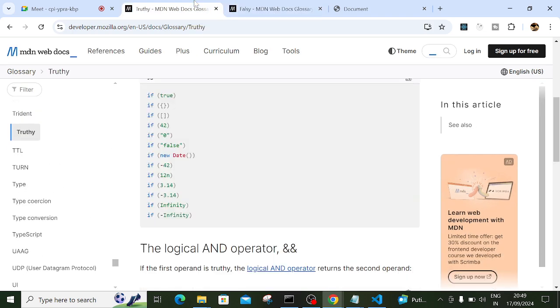Somewhere please note this down. I'm giving you a general idea, right? Try to shortlist your falsy and truthy values. It will help you throughout your career. It is very important. In interviews, most of the interviewers will ask you about these questions.